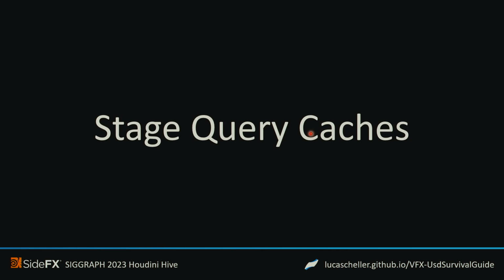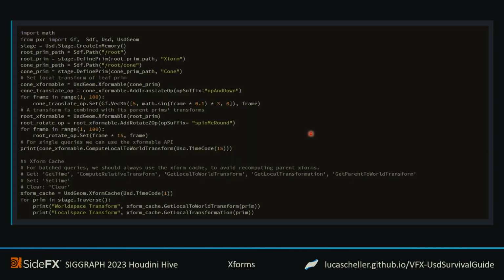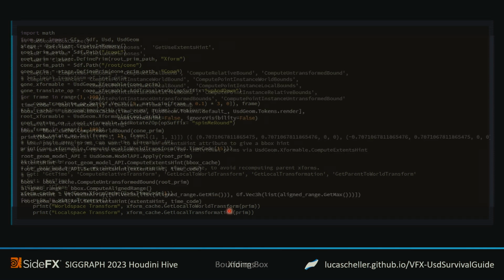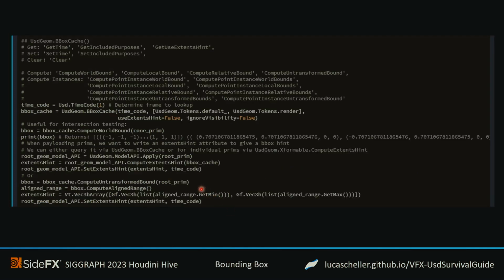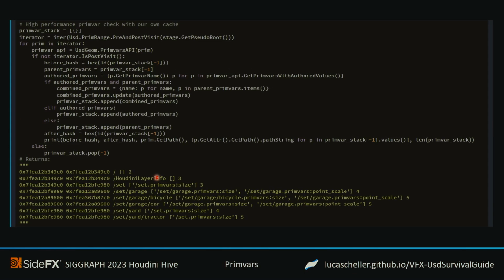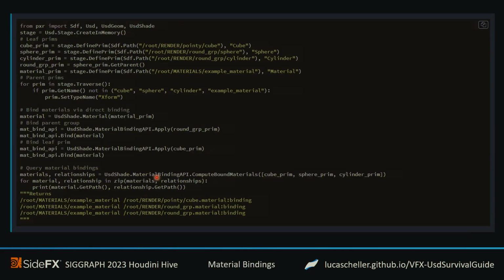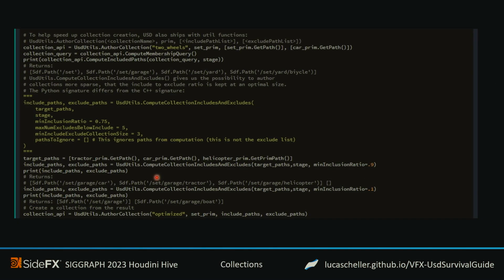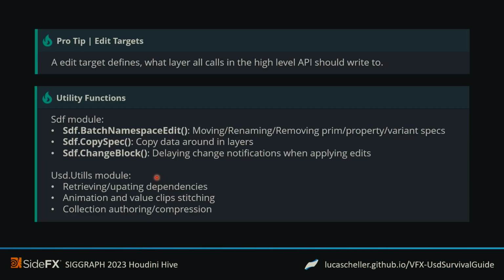Last thing with the basic building stuff: USD is very convenient when we query a lot of data. We'll take a look at how we can use that in Houdini in a second. It's very easy to query bounding box data, literally just an xform cache and then get the bounding box or the transform. USD is very, very convenient. Same for attributes. Same for inherited prim vars. It's very easy to just get data.